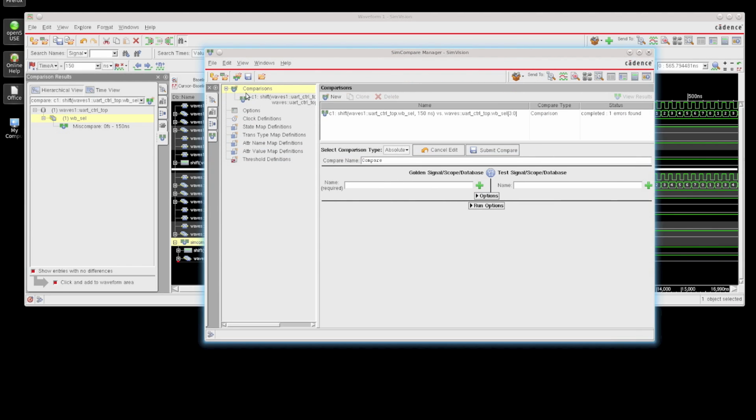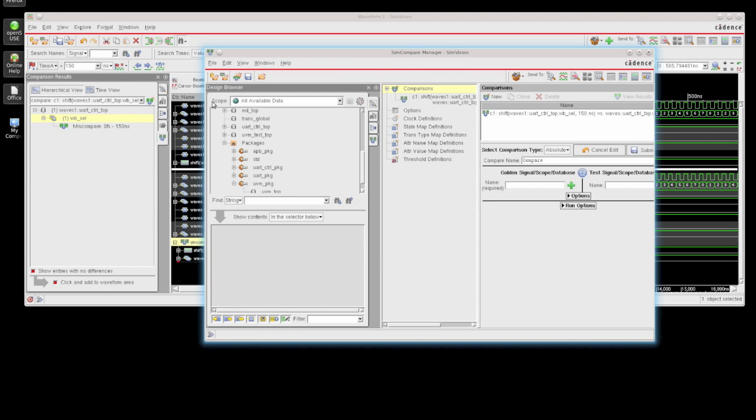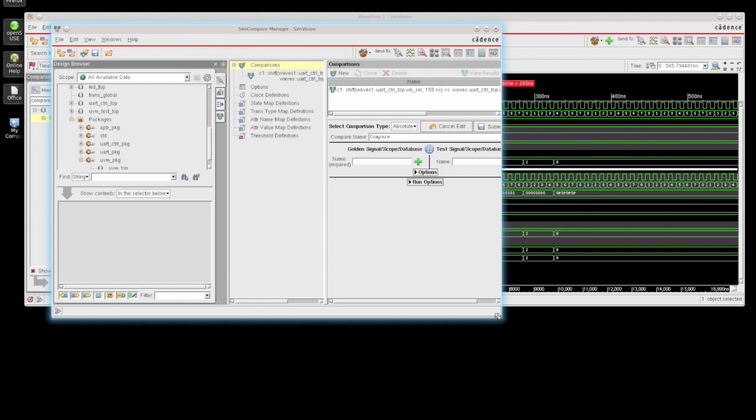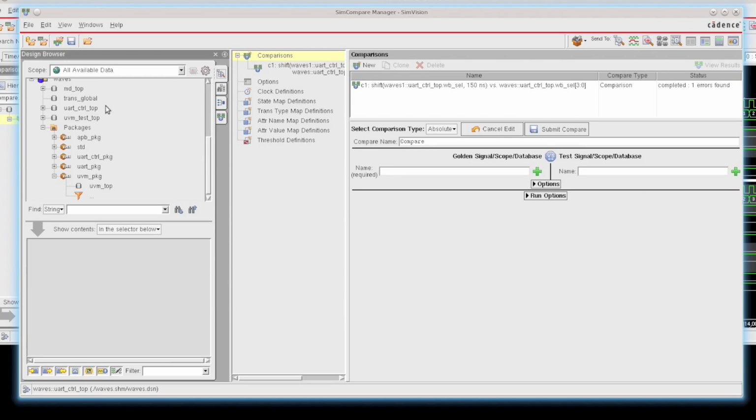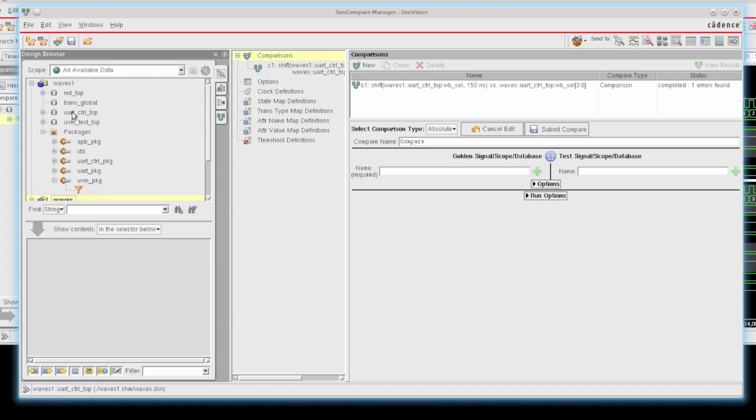Now, I have two different waveform databases. I can just expand those out here. I'm going to make this window a little bit bigger, and I'm just going to shrink down the packages here so you can see that we have waves here and waves 1 here.